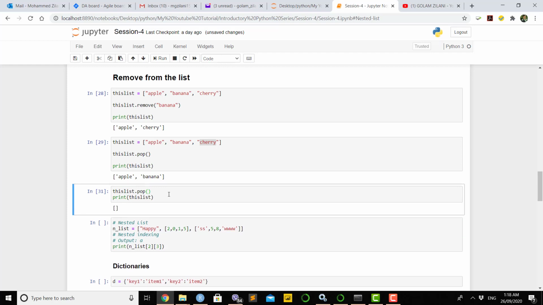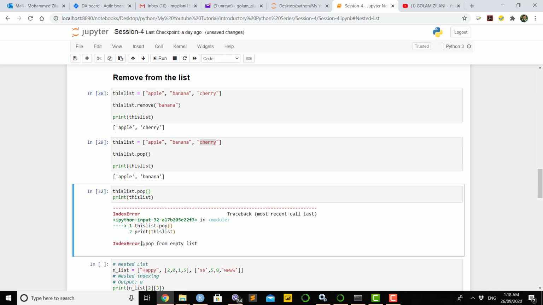So let's run this one. Say, empty list for you. You can see here run number 31. What will happen if you run this code again? It will give you an error message, and it will tell you that there is nothing in the list. It says the error in iteration 32: pop from empty list. So you cannot pop from an empty list. Okay, so this is how removing is considered from a list.